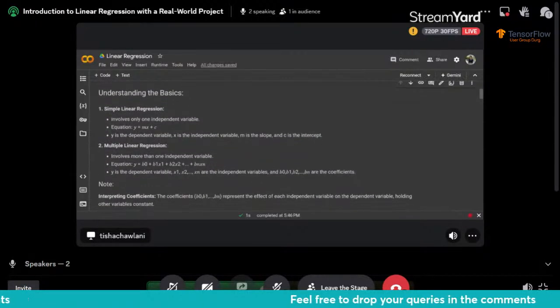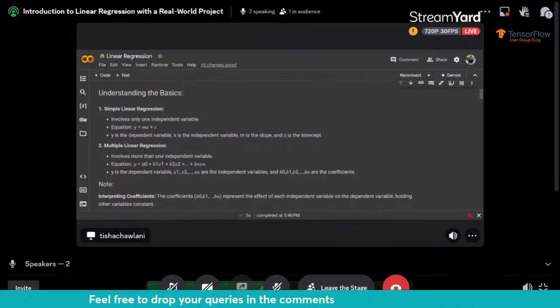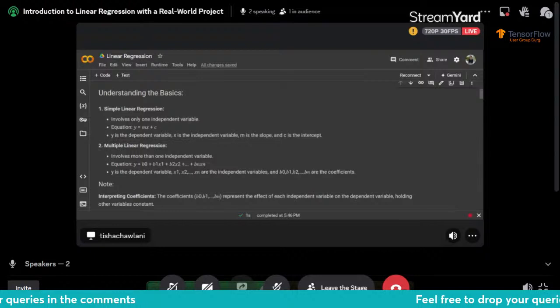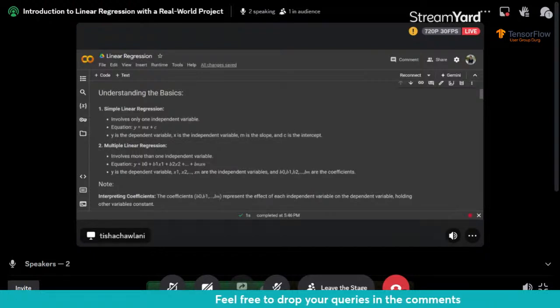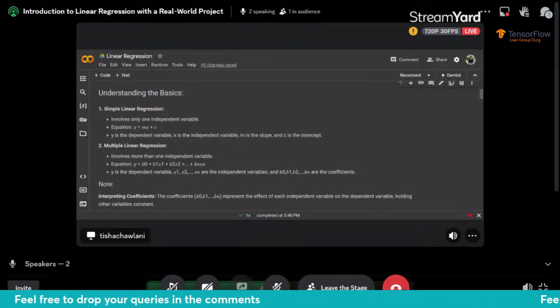So let's start with understanding the basics of linear regression. There are two types of linear regression: simple linear regression and multiple linear regression. You know the linear equation, right? y equals mx plus c. What is y? y is the dependent variable and x is the independent variable. Similarly, linear regression works.